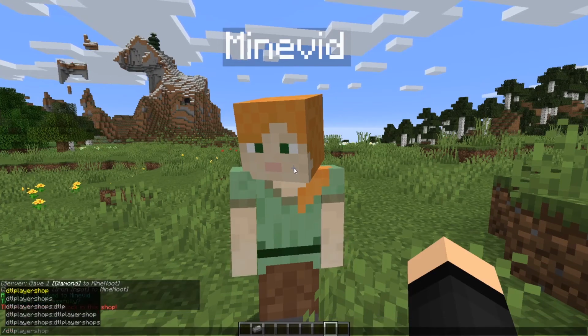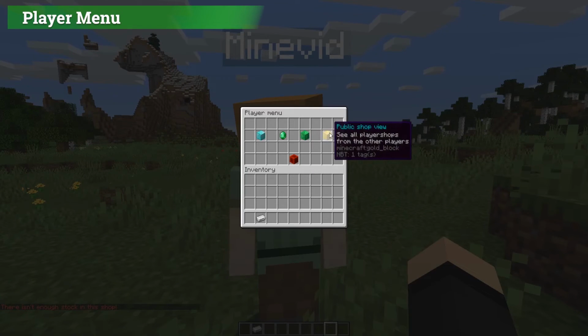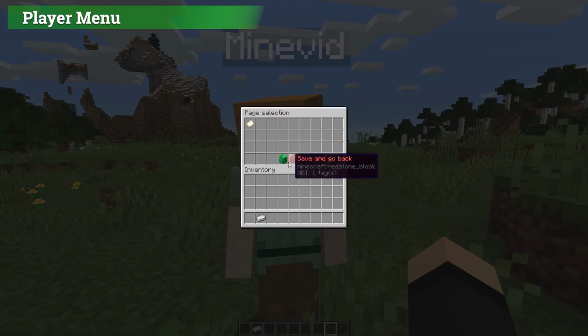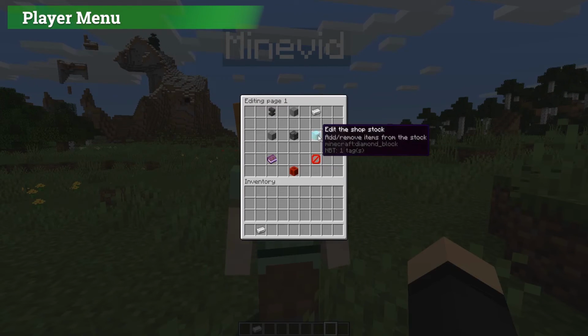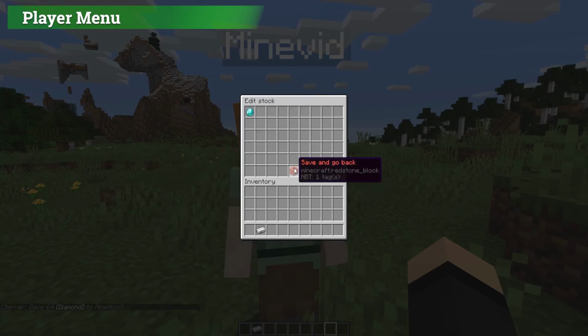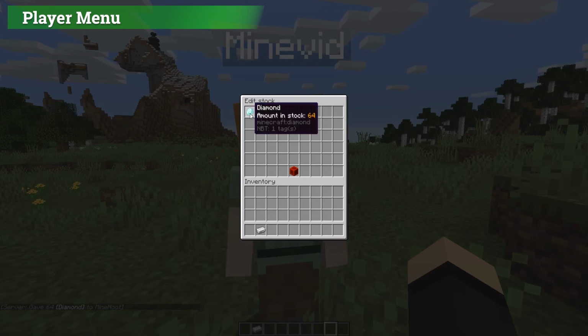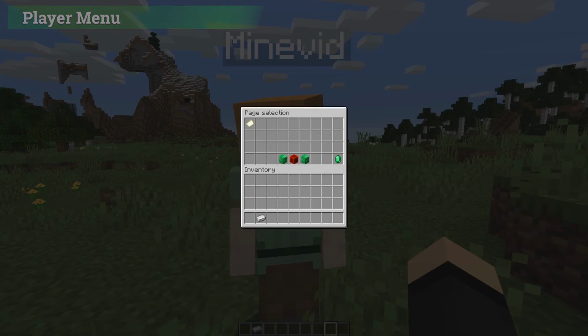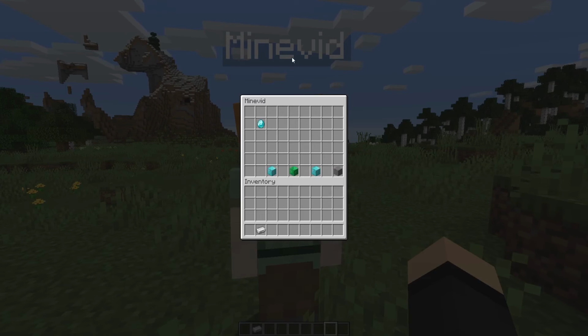Let's add something to the stock, shall we? So, dtlPlayer, we can manage our shops, click the page, click the shop, click the page, edit the shop stock. So basically, we see we have 0 diamonds in stock. I think if we click on the diamond, we'll change the stock of the diamond. And if we give myself some more diamonds, let's say 64, then we can add it to the inventory, exit, and if all goes right, the stock is changed to 64. If we save and exit, and we go back to the MineVid shop, you see the stock has now 64 diamonds in it.